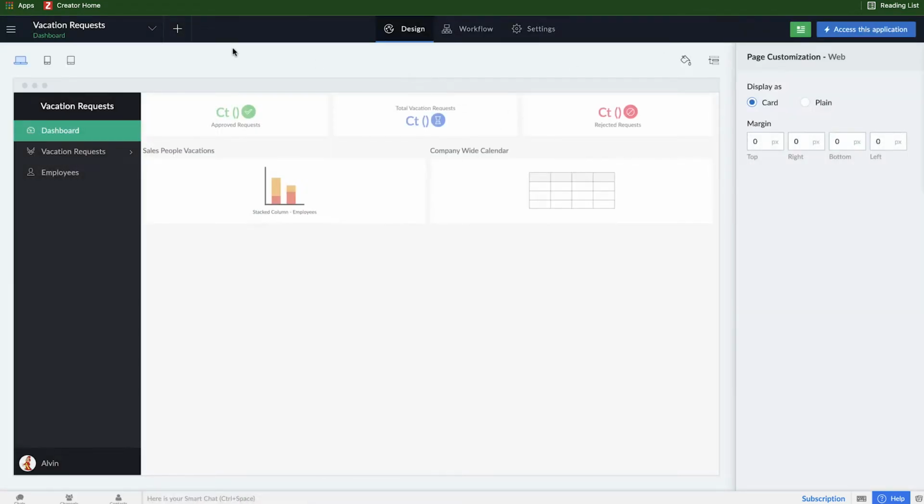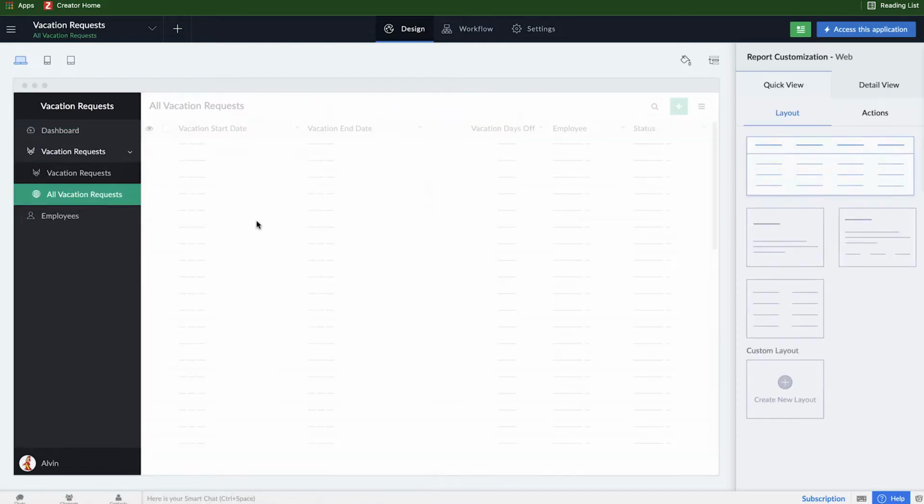So now, what are we trying to do here? We want to be able to build the application and have these custom buttons that will either approve or reject a vacation request that comes in. And so in order to do that, what we need to do is go over to our vacation request form and look at the report that was created.